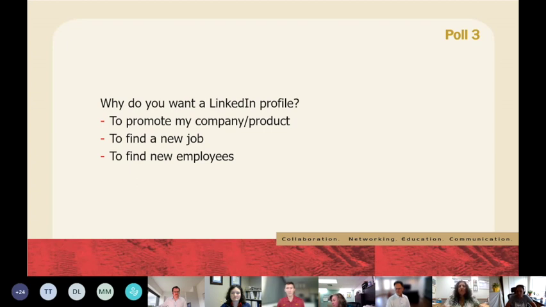Okay. So we have 27 responses. So it's really nice to see that you want a LinkedIn profile to promote your company and your product. 88% of the attendees said that, and there is 7% who said to find a new job. Yes, exactly. That's a very good platform to find a new job. A few years ago, right?